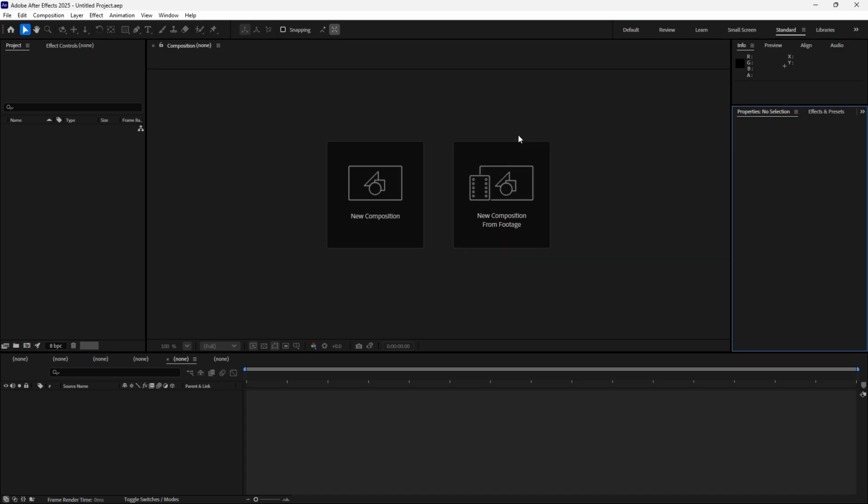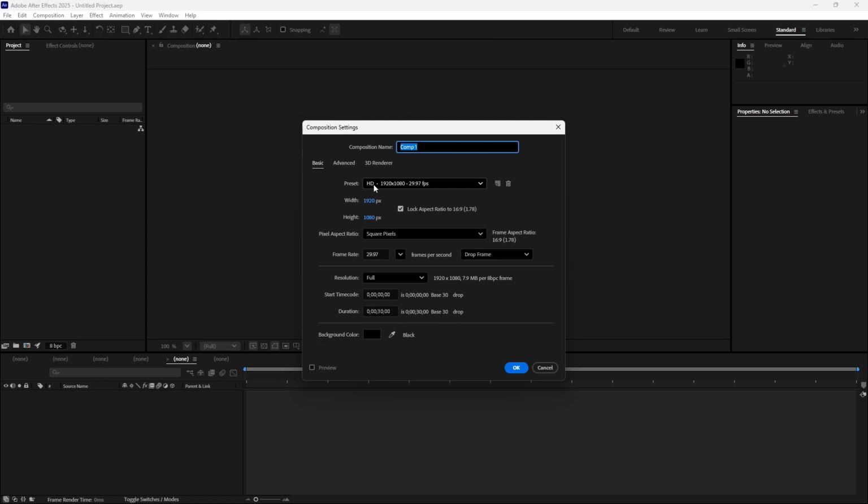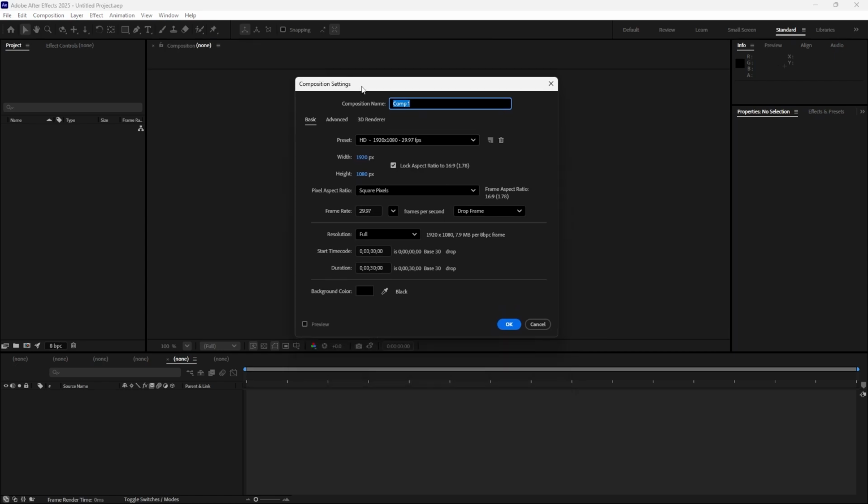Understanding this is very important, right? Now let us create a new composition. The composition means a scene. Just click on that and it shows composition settings. You can give a composition name; here I am creating Example. The preset is HD, 1920 by 1080, at 29.97 FPS, frames per second, right?